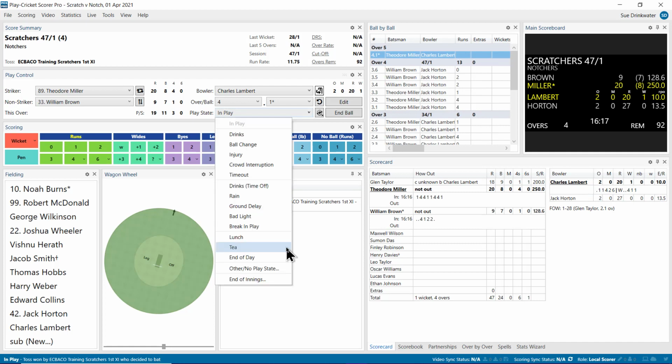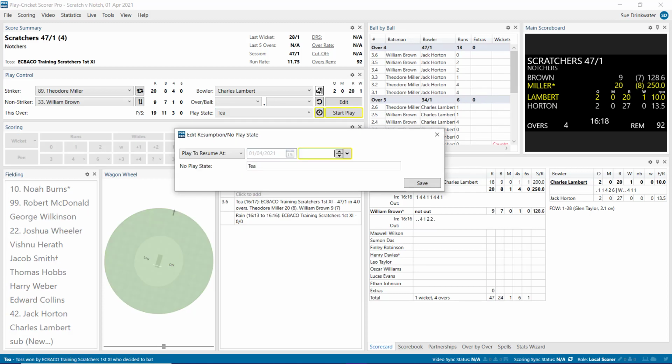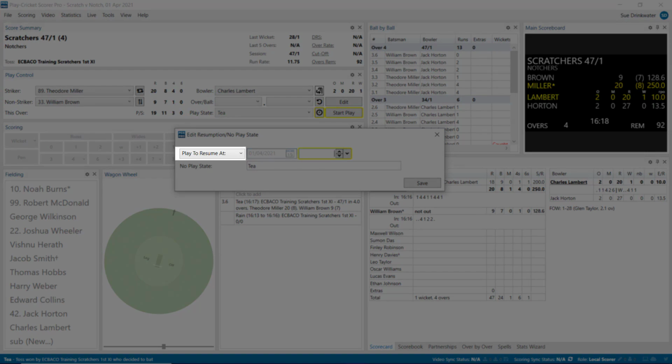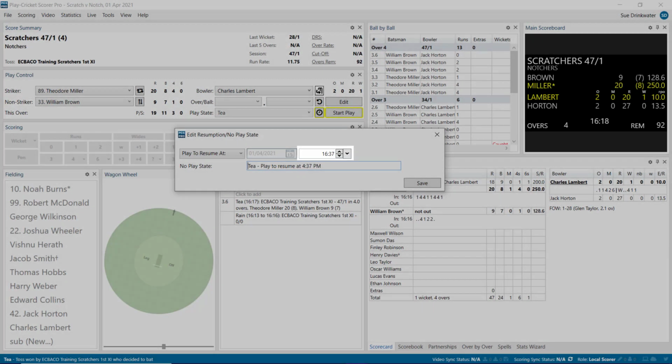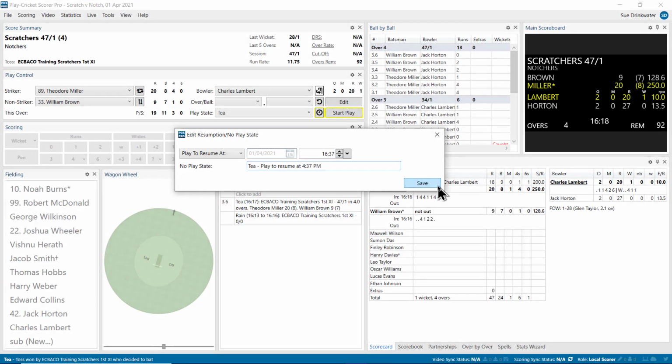If play state is set to an interval that usually has a fixed resumption time, the Edit Resumption box will automatically appear and be set to Play to Resume at, ready for you to enter the known resumption time. You don't have to enter a resumption time. Simply click the cross at the top right corner to dismiss the box without entering a time or event.